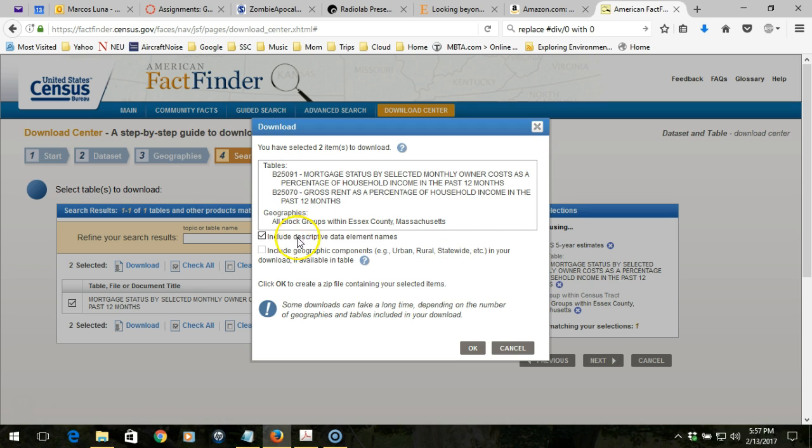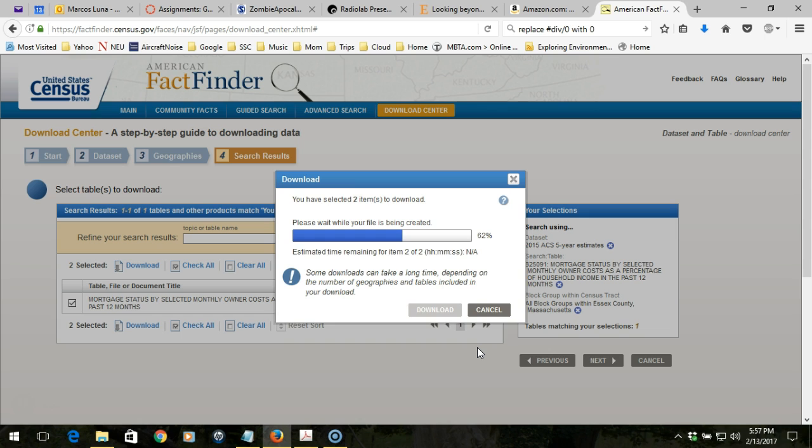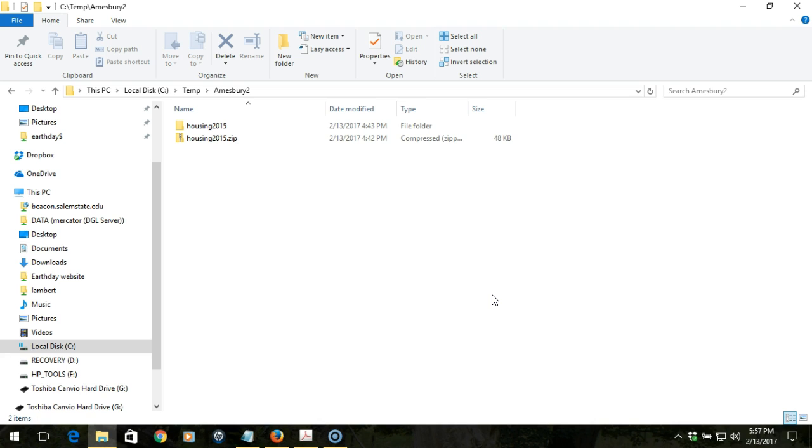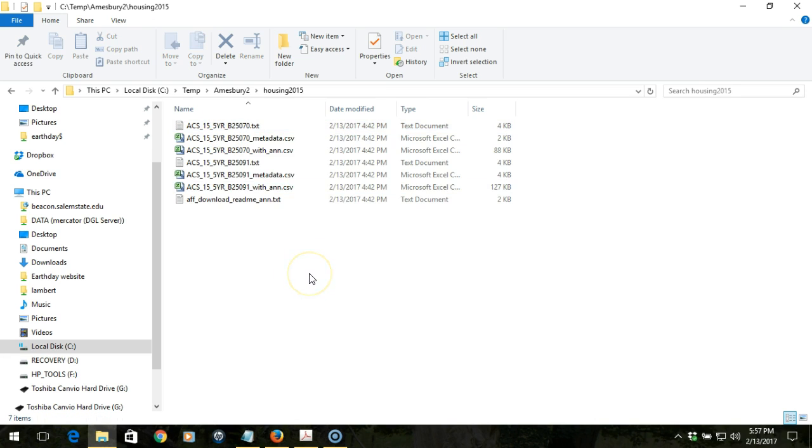So now we're going to download our two tables, and we're going to keep the descriptive data elements to make the data easier to edit. I've downloaded the two tables from the ACS, which appeared as a zip file, which I renamed Housing 2015 to make it easier to read. And I unzipped that file into a folder, and I see within that folder that I have two sets of tables. One for the gross rent as a percentage of annual income, and also the mortgage status and household costs. We're going to start with the rent, and we'll focus on that for the remainder of the tutorial.